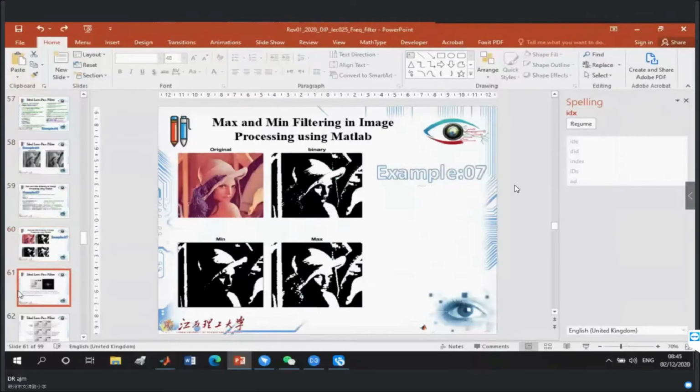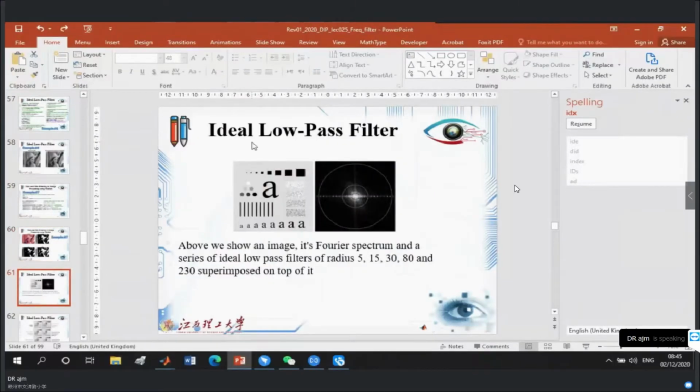Okay, then this is the ideal low pass filter. Now I show you the result on the sample that we have. Let us review from the book also. Here we will show an image, its Fourier spectrum, and a series of ideal low pass filters with radii of 5, 15, 30, and 80, and 230 superimposed on top of that. As you will see, the differences are there. You will see the result of this ideal low pass filter here.